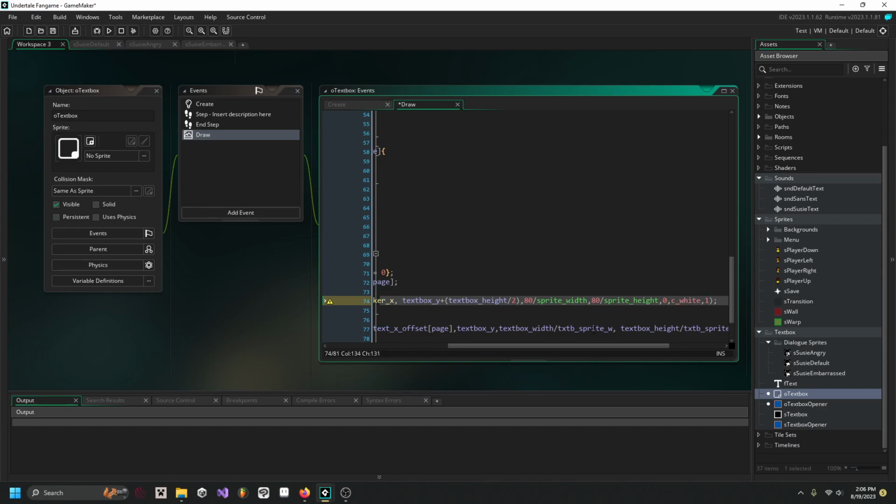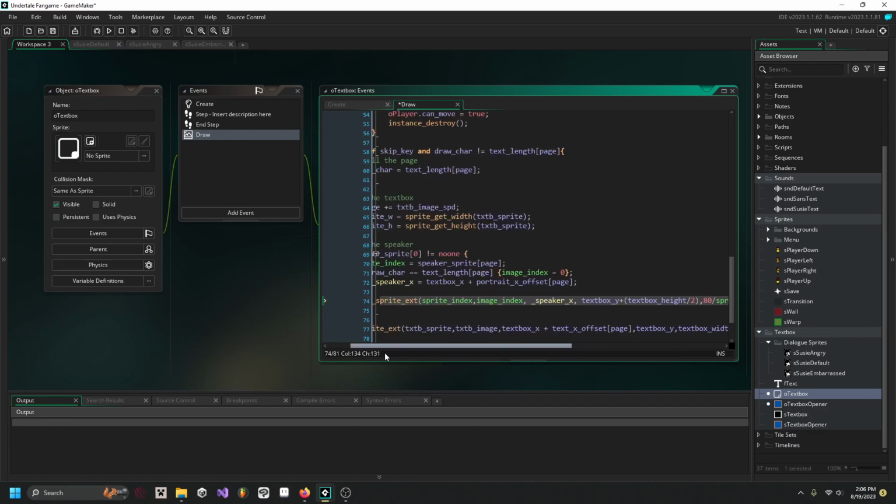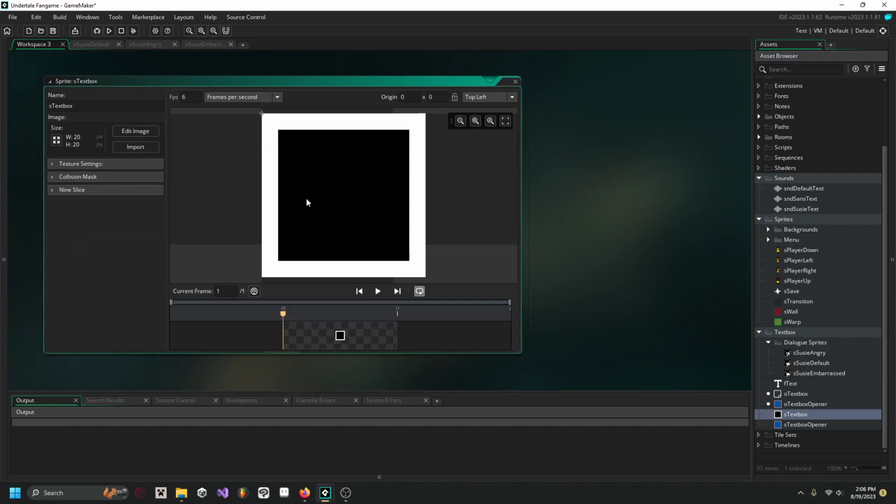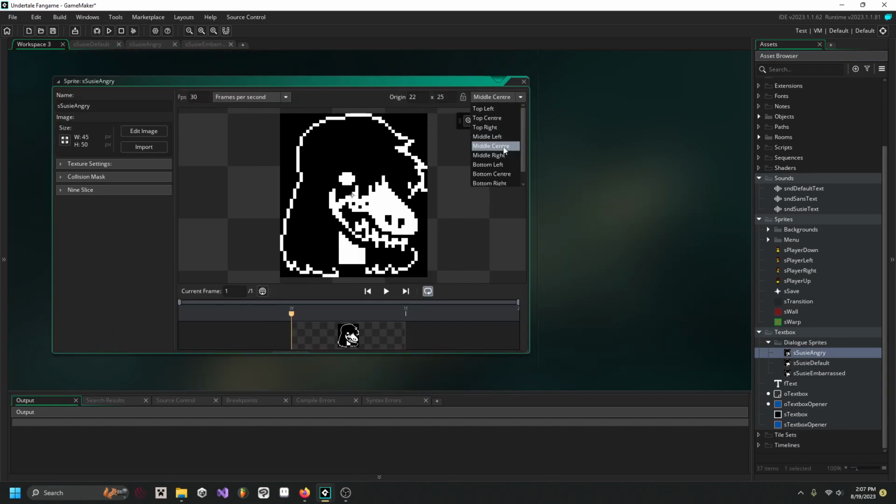Okay, so let's see. This is the sprite we want to draw. This is the image index. This is the x coordinate we want the speaker to draw on. This is the y coordinate we want the speaker to draw on. So basically it's getting the text box y, and dividing the height by 2 since we want the coordinate halfway through the text box. So right here would be what it gets. This is why you need to make sure your sprites are all centered to the middle center right here. Make sure they all say that.